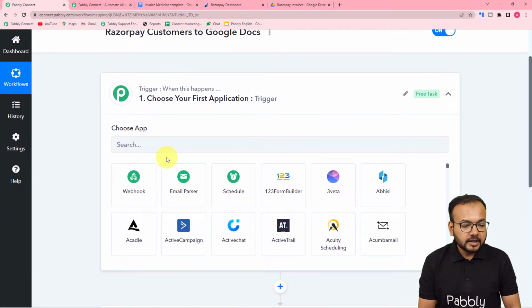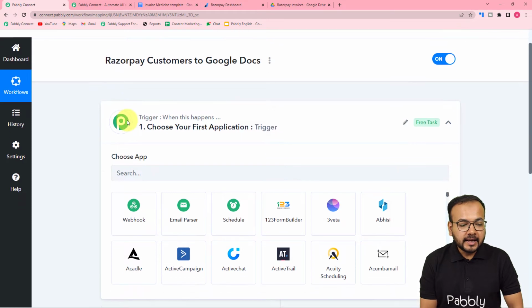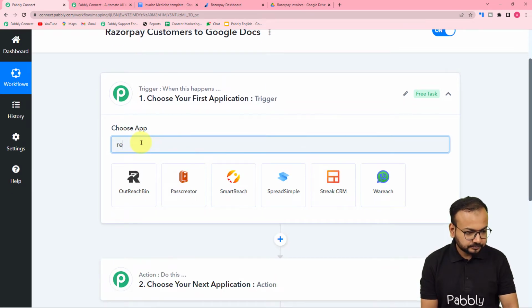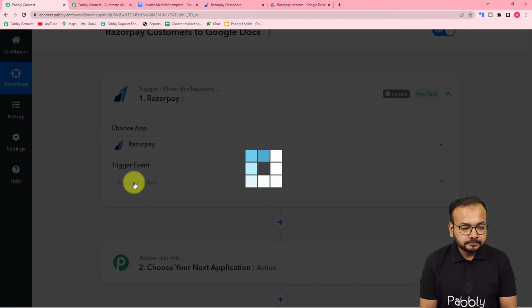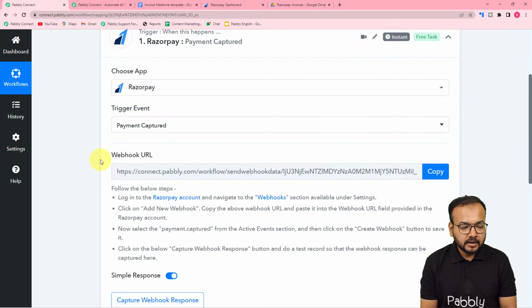Here in the trigger, you have to connect that application in which the trigger event is going to occur, and that trigger event is actually going to start this workflow. Okay, so in our use case, the trigger application would be Razorpay, and the trigger event would be a new payment getting captured, okay, from any payment page. So first of all, select Razorpay from here. Here it is selected. Then you have to select the trigger event as payment captured.